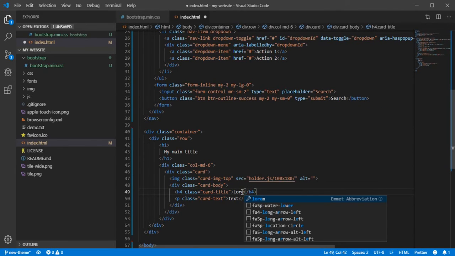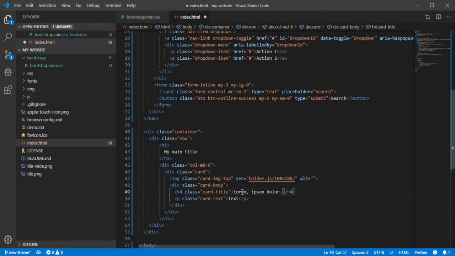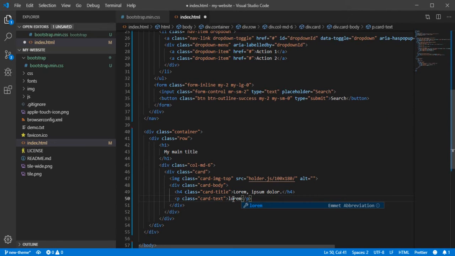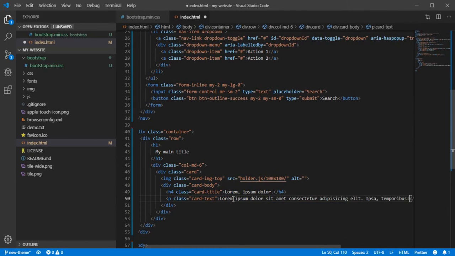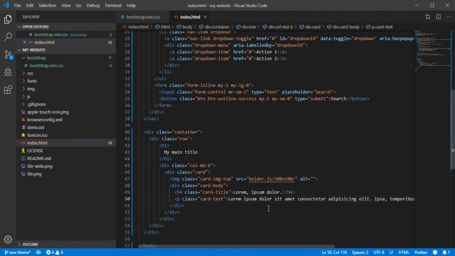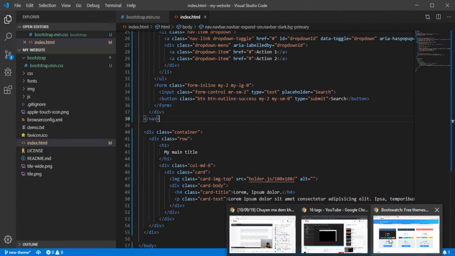Lorem. Let's use it with three words. And here let's use again the lorem option, but now let's use it with 10 words. Then there it is, it generated. Let's save it. So now let's see what we have done.